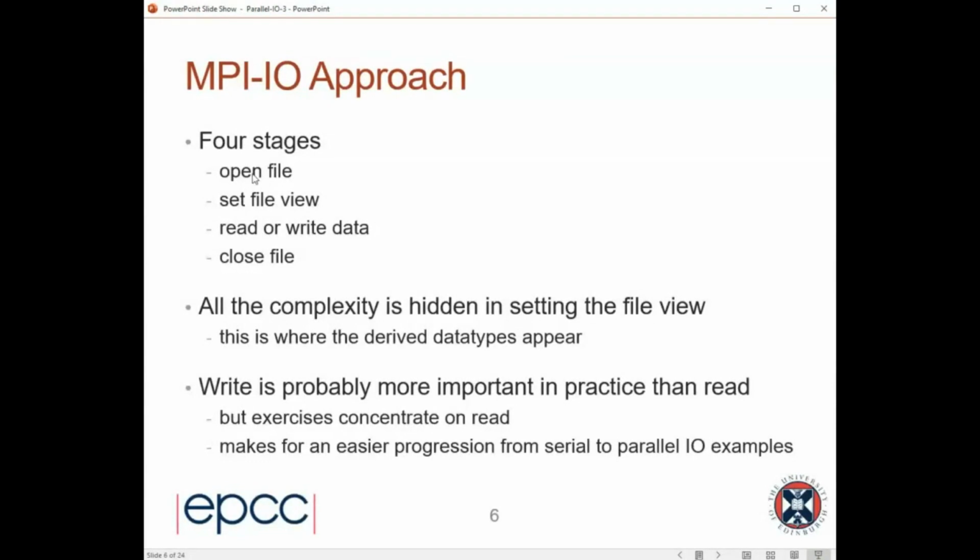So the MPI-IO approach has 4 stages. You open the file, you set the file view, you read or write data, and you close the file. Now, of course, opening a file, reading or writing, and closing is what you always have to do. All the complexity is hidden in setting the file view, and this is where the derived data types appear. And I'll very briefly show in the final lecture how other I/O libraries treat this data.